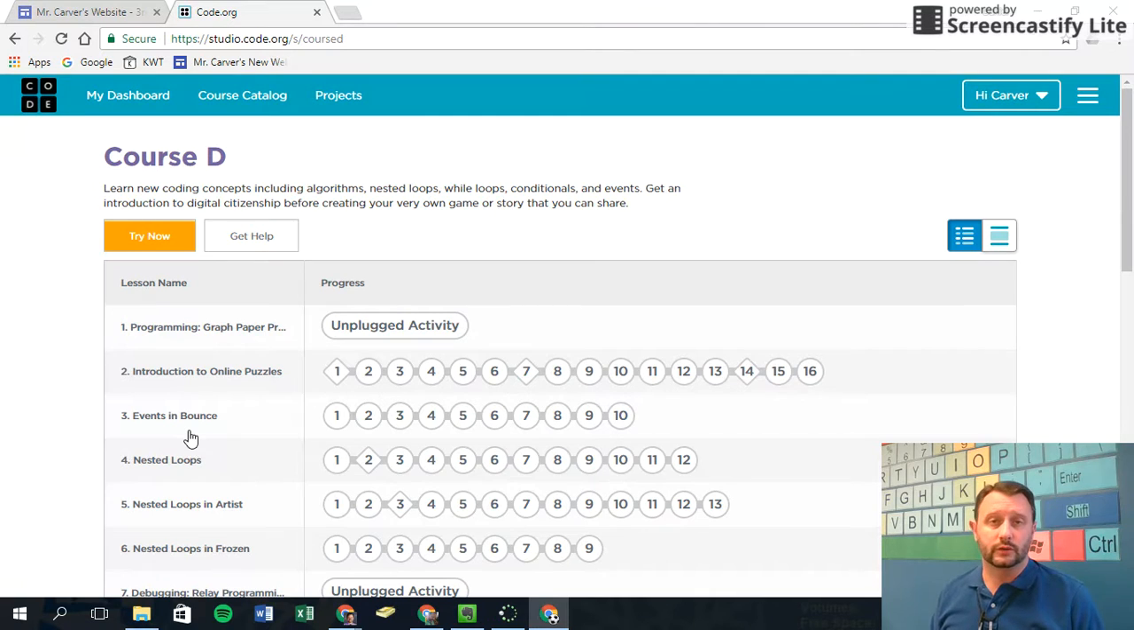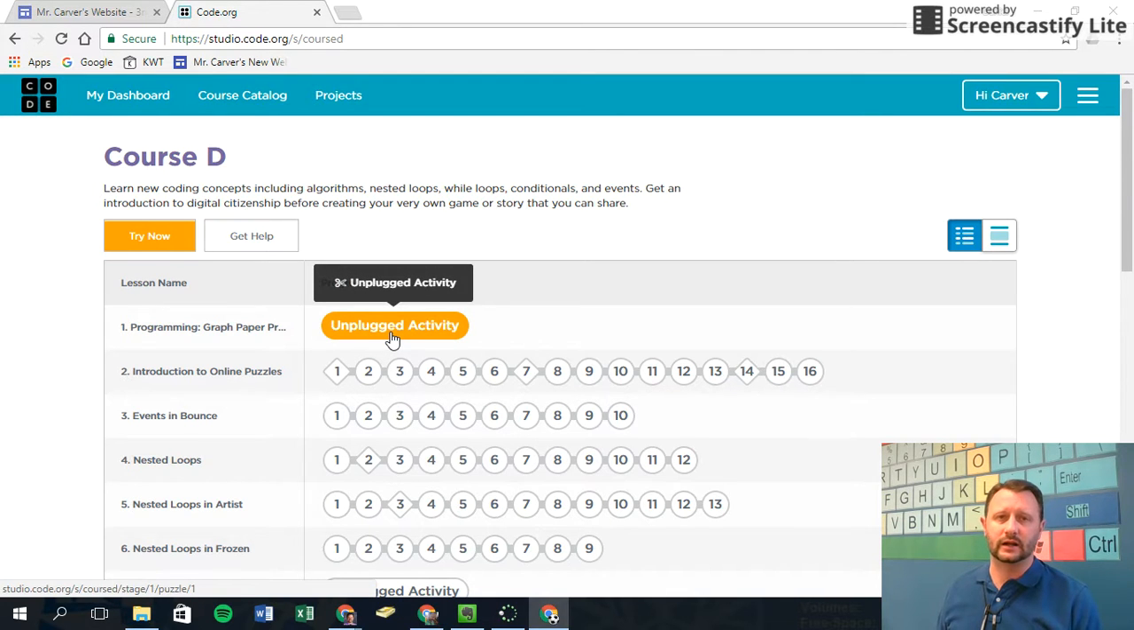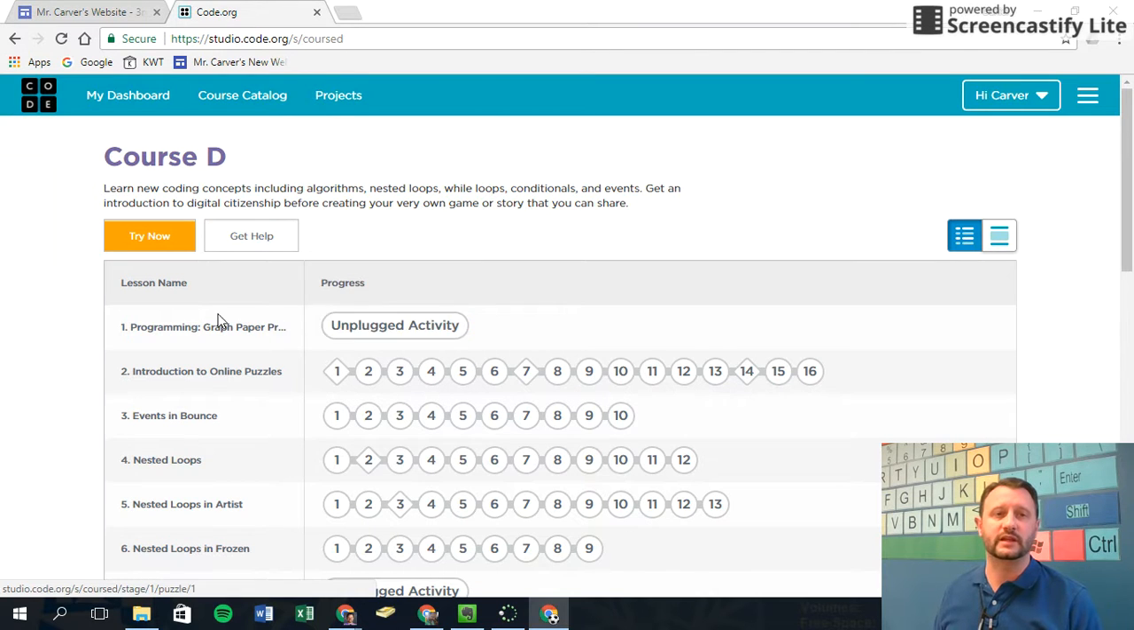When you get here, we're doing course D, and so you can see course D up at the top. The lesson is located here. Lesson number 1 was graph paper programming, and that's what we did last time. It's an unplugged activity, meaning we didn't get on the computers and work on code.org, so we're done with this one. So that means today you want to go down to lesson 2 and click on number 1. Our work today is going to be lesson 2 and trying to solve all these different puzzles. And if you get done, you can move on to number 3, but I think most of the time you're going to spend right here on lesson number 2.